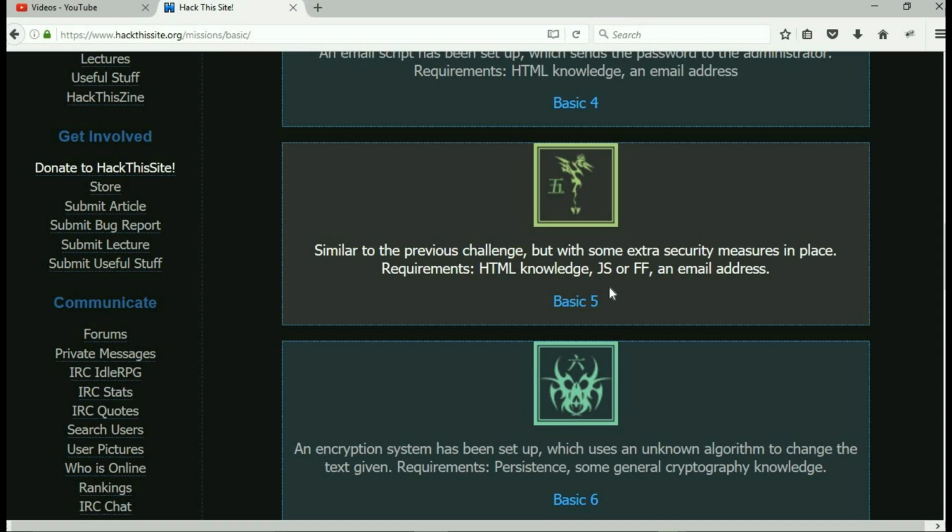So not just HTML, but, again, you see how they're pointing to Firefox? Probably means we're going to have to play with some Firebug. JS, because we're going to deal with a little bit of JavaScripting, and we have to deal with an email address at the same time. So we're getting heavier. Alright, so hang around.